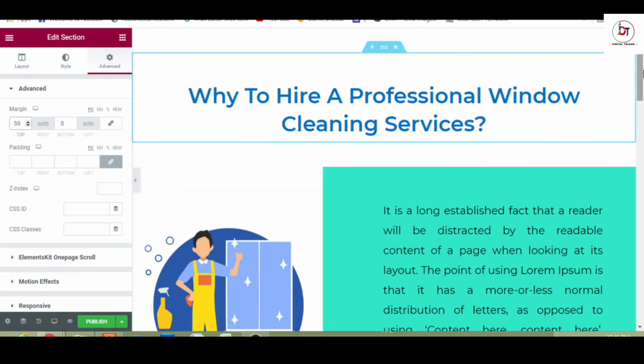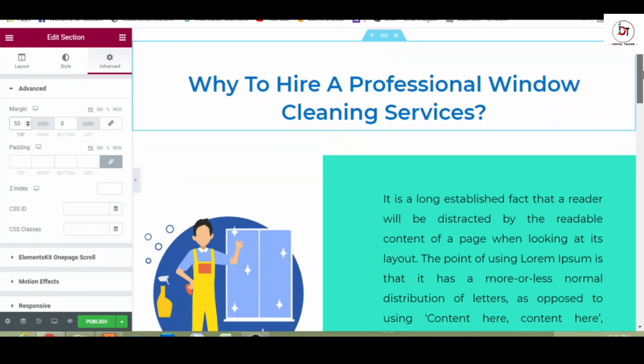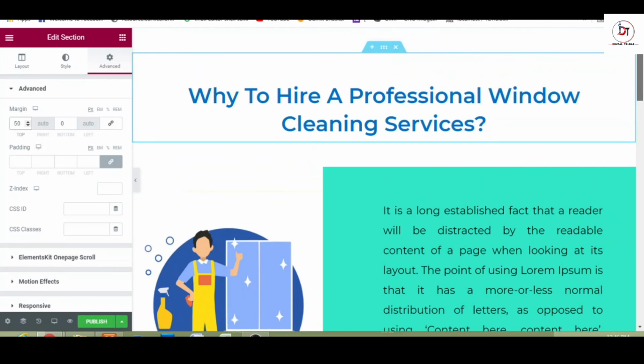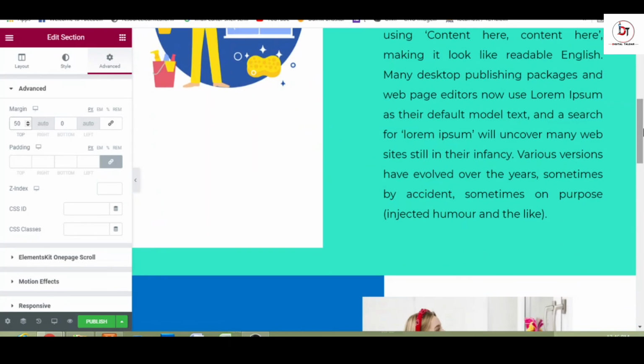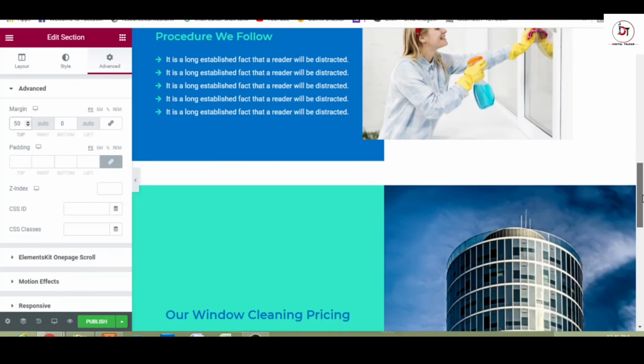Okay, our page is complete. Our page for the service window cleaning is complete. Similarly, you can design all other pages. There can be a different design, and you can make all the pages in different designs, but this is the procedure. You can do it.